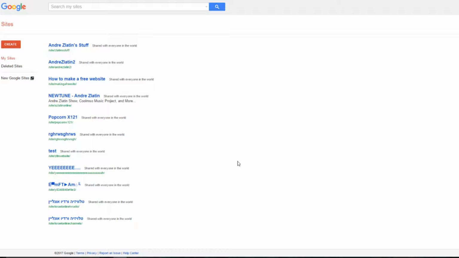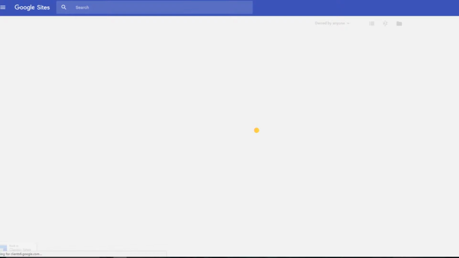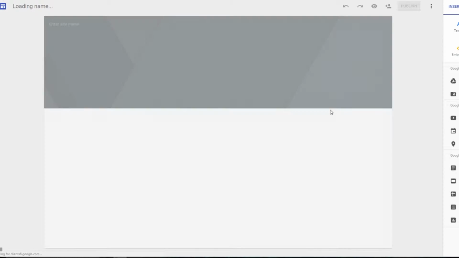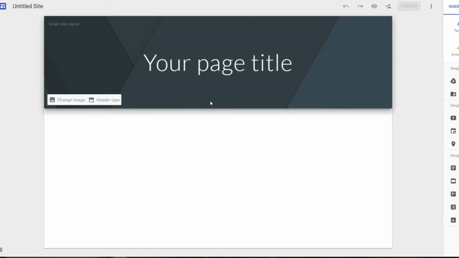But now there's something new here. Do you see this thing? If you click on this one, you'll get to this. And what is this? This is a completely new version. It's going to be empty because I've opened this already, but what this allows you to do is create a website with the new Google Sites interface.